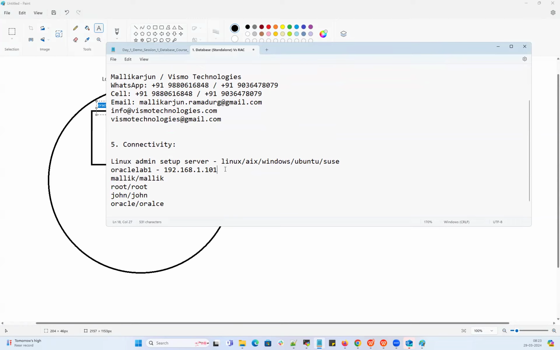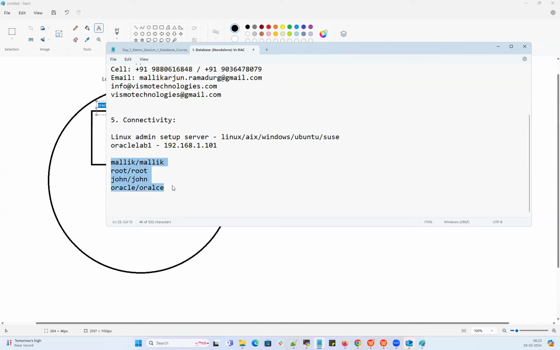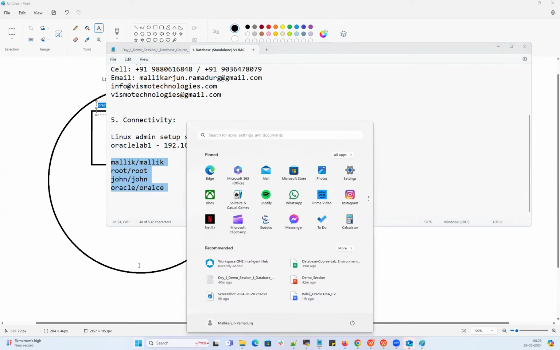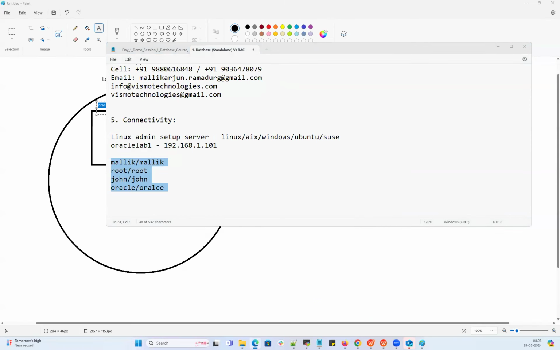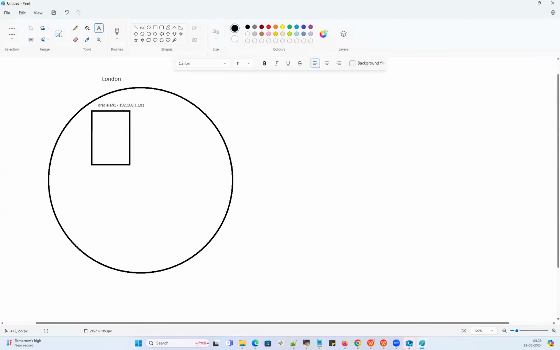So that's a Linux admin job. Linux admin is going to create or set up a server in the data center, and then he will give credentials. And then we are going to use a putty session. So we, as a DBA, we access this particular Linux data center, which is under London data center or New York or wherever it is.